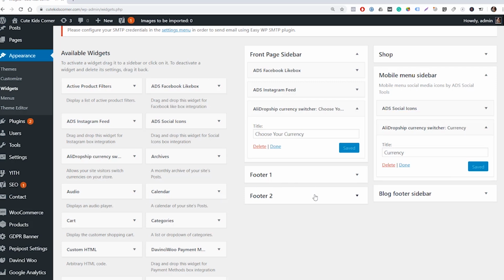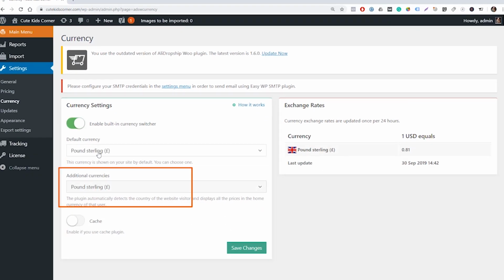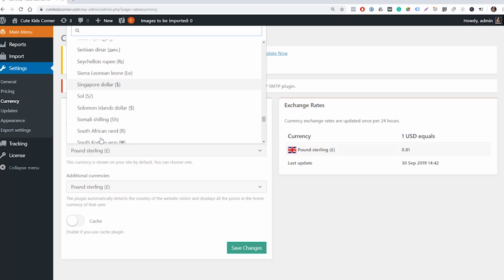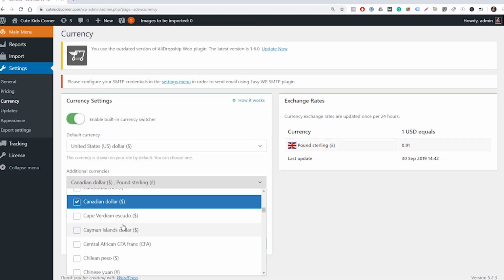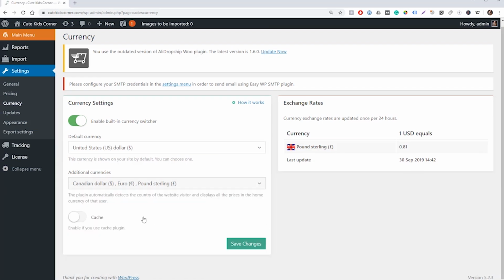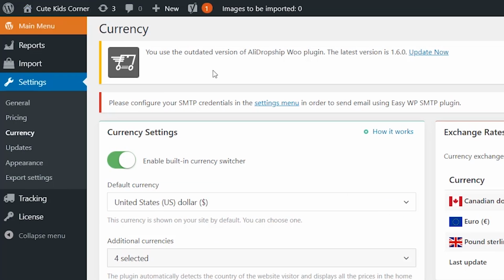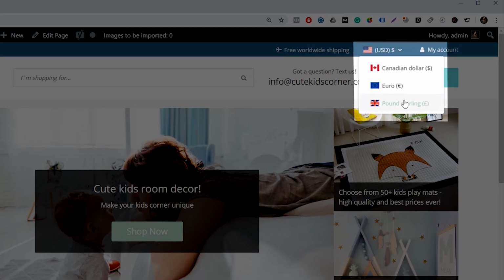To enable your currency switcher and add more currencies to the list, go to AliDropship WOO, Settings, Currency, Additional Currencies. Select the currencies you want and click Save Changes. The default currency is shown first. Customers' currency will be detected automatically according to their IP.